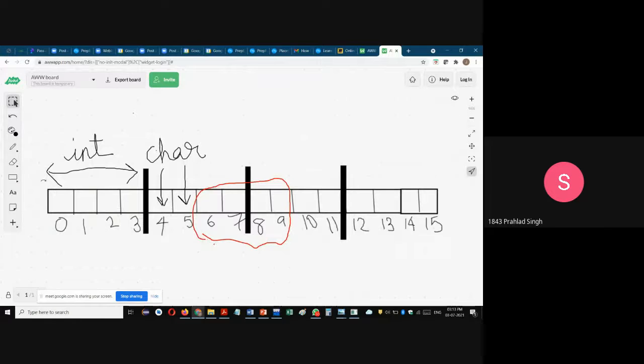We can use only 8, right? Yes, from 8 you can use 4 locations because an integer has 4 bytes. So 8, 9, 10, 11 you can use, but you cannot use 6 and 7. So locations 6 and 7 will remain empty, because after this character, next is an integer, but you cannot use 6, 7, 8, 9. You can use only multiples of 4.